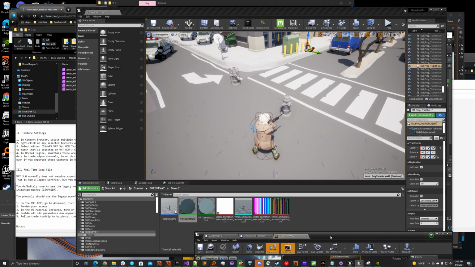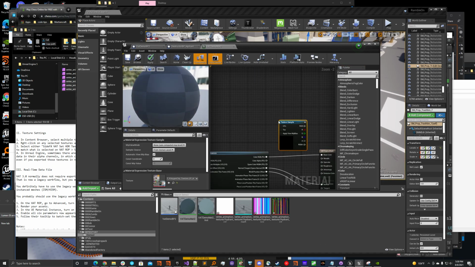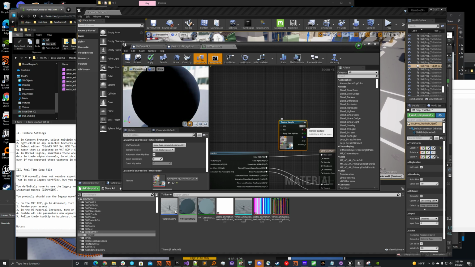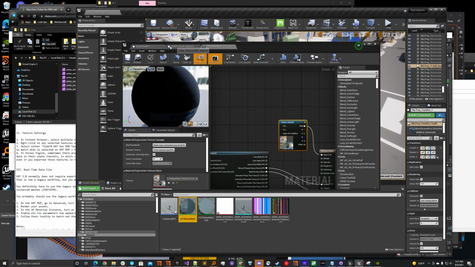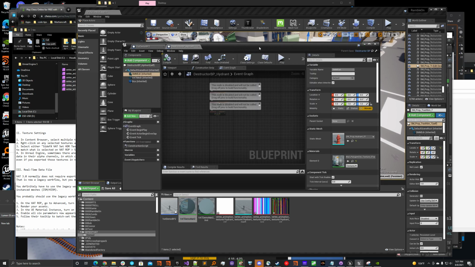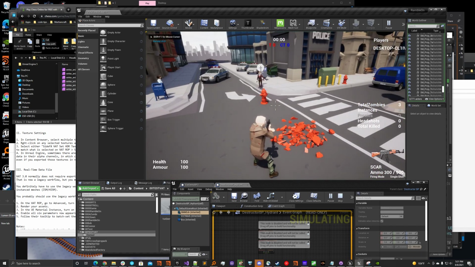There's lots of ways to do this. It's probably best to actually put this as a texture parameter, but I'm just going to hard code it to this material right now for the purposes of keeping this as simple as possible. But I just wanted to have a red hydrant. So now when we have that there, if you hit play, it'll turn red, and then it shatters.